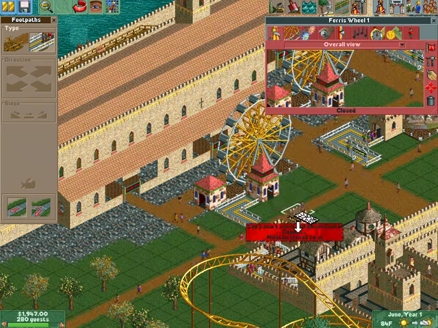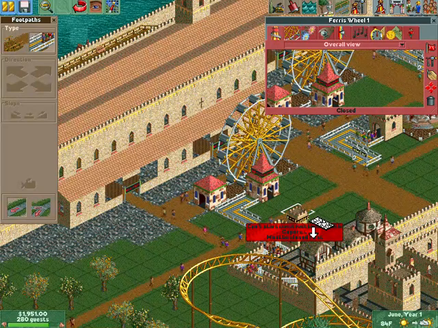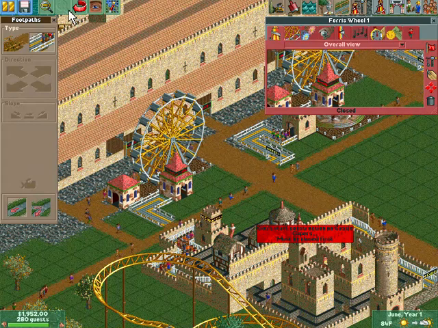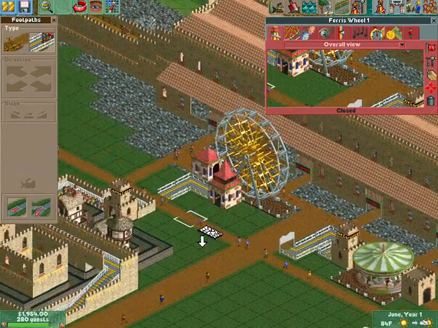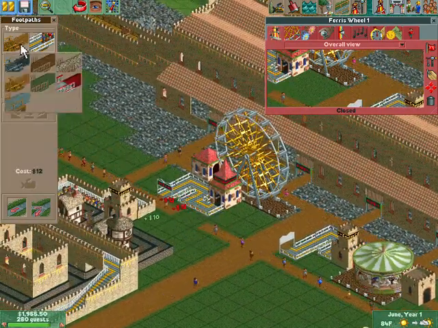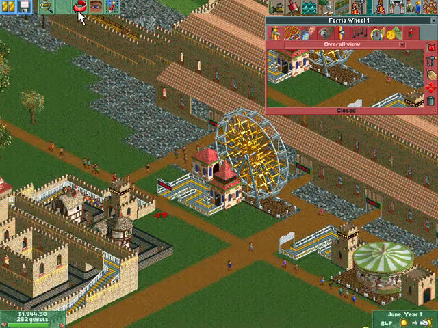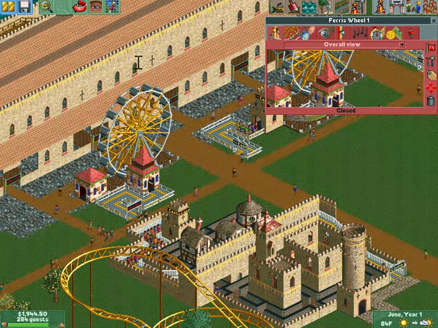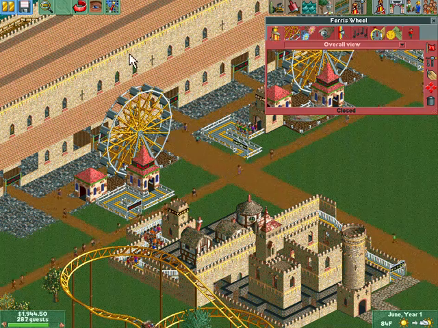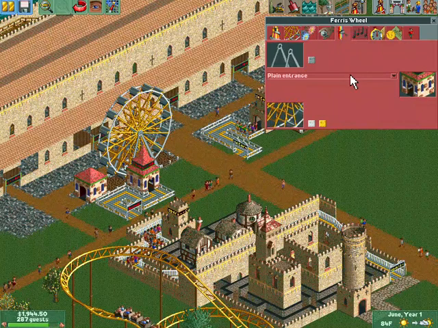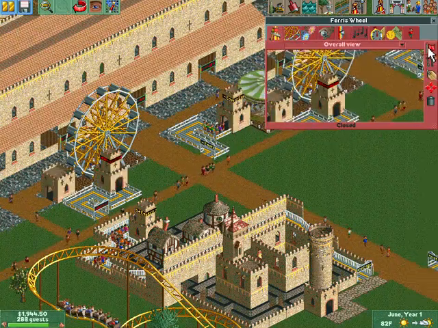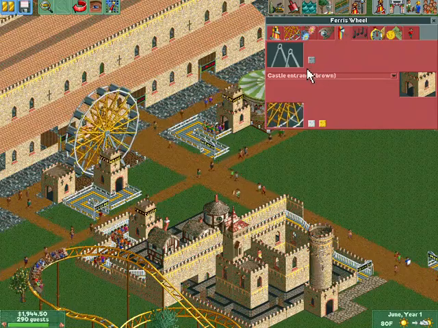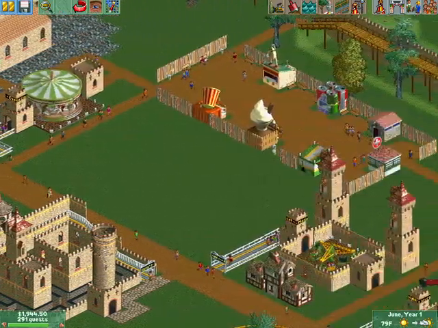The queue isn't going to be perfect, but like I said, this is mainly for demonstration purposes. I'm trying to delete this part of path here. There we go. Perfect. We're just going to call it Ferris wheel because I can't think of any medieval-ish names off the top of my head. Like I said, I think it's good to have a nice variety of rides in the park. We'll stick with these colors. I don't mind that, actually.